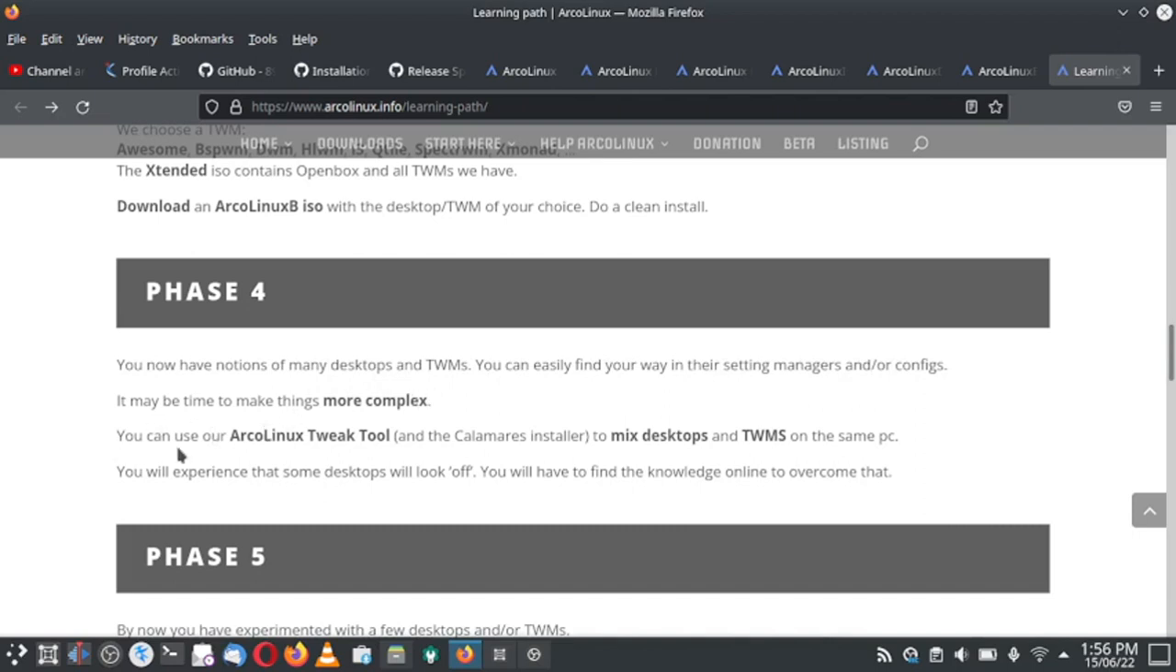In phase 4, you have to use the ArcoLinux Tweak Tool and the Calamares installer to mix desktops and TWMs on the same PC. You will experience that some desktops will look off. You have to find the knowledge online to overcome that. So this completes phase 4. You have to use the desktops that you have installed using the ArcoLinux Tweak Tool and Calamares, and use those mixed desktops and TWMs till you get a good grip on them.